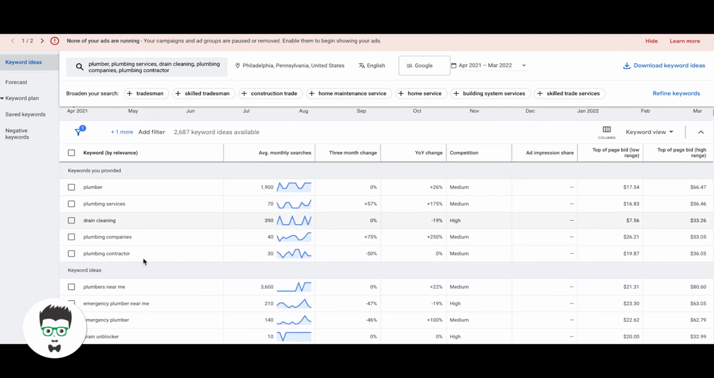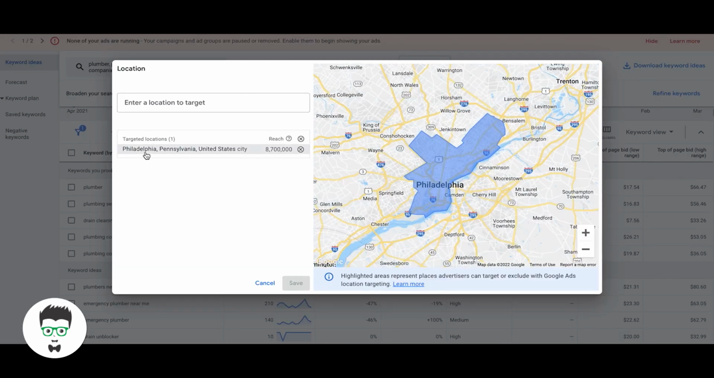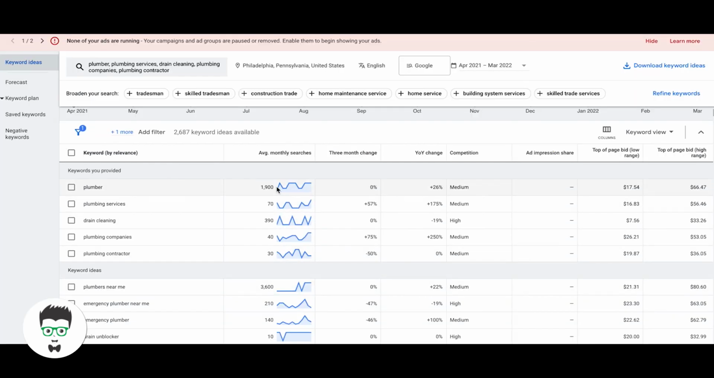And here's the search results, right? So we actually have it chosen as Philadelphia already because that's where I'm located, right outside of Philadelphia. You can obviously put whatever location you're going to run your Google Ads campaign in. I would list out all the locations you want to run in and hit save, so that way you can see the actual keyword volume for the searches you're going after.